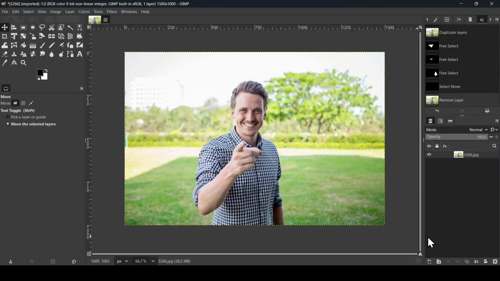So this is the image I'm going to use, and in order to remove this background from the person, there are many ways. For me, I'm going to use the free select tool. So left click, here it is. In the mode, I will select replace current selection. I will check anti-aliasing. For the feather edges, I will leave it unchecked. I will feather the edges later.